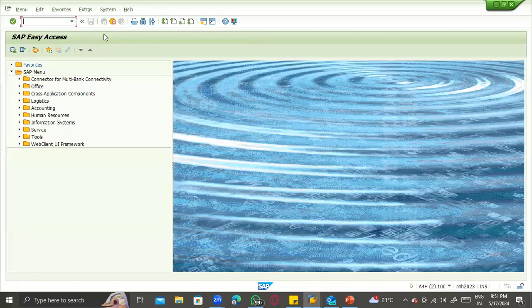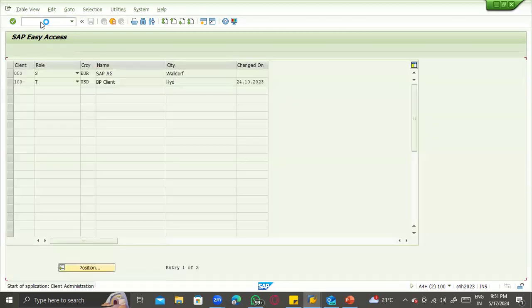This is for the material ledger activation. So I think we'll create one more new company code. Have you created any company codes? No, sir.